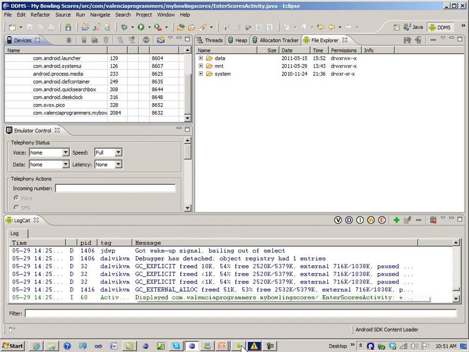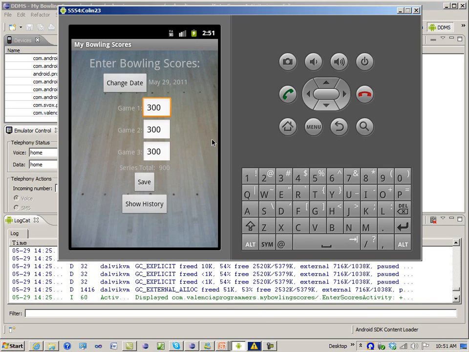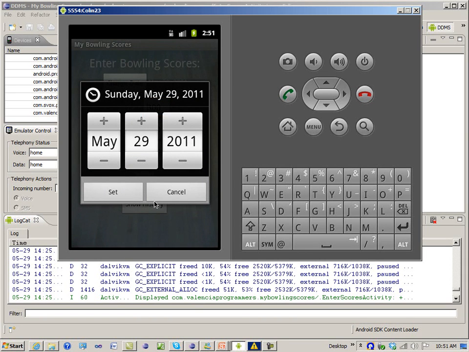It's displaying it. So if we click on Change Date, here is our date picker. It pops up today. This is May 29th. Suppose I change it to June the 30th. Back would make more sense.